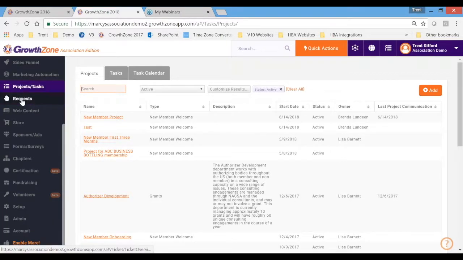I'm going to skip requests for information, but that's simply bringing common requests into the database to be managed instead of sending it to an inbox like info at or contact us. We can bring that data directly into the database.